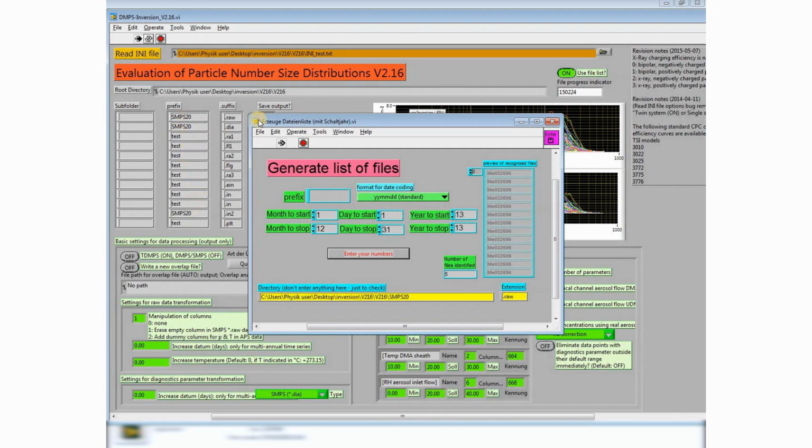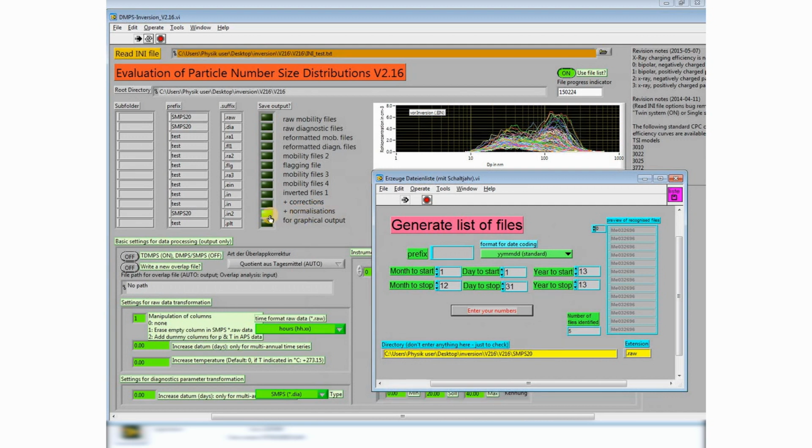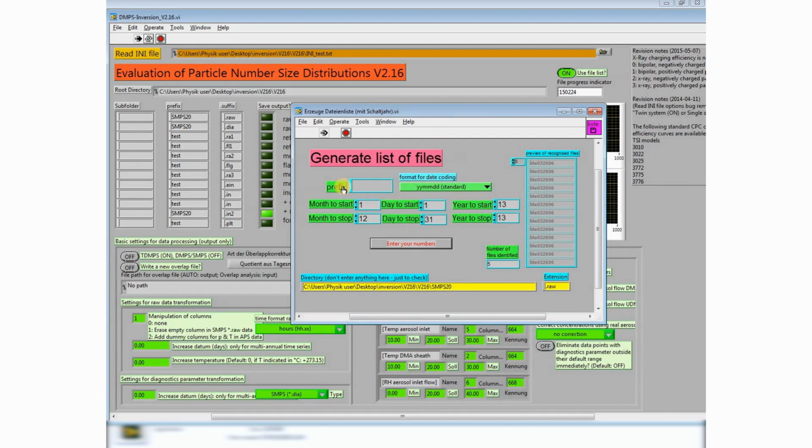We can see that the program successfully loaded the configuration file, which determines the file prefix, what output we desire, and so on. Also, it automatically popped up a window where we can choose which files to invert by measurement day. In our example case, we know that measurements were performed between May 1st to May 15th, 2020. Therefore, let's set the time frame accordingly to include all the measurements. When the time frame is set, we have to press enter your numbers.